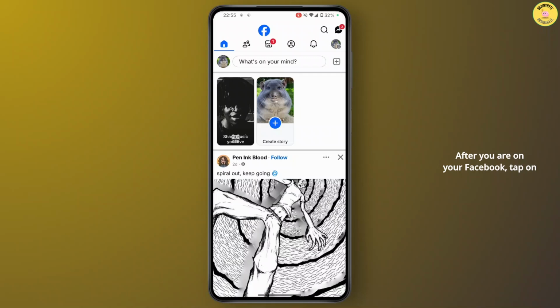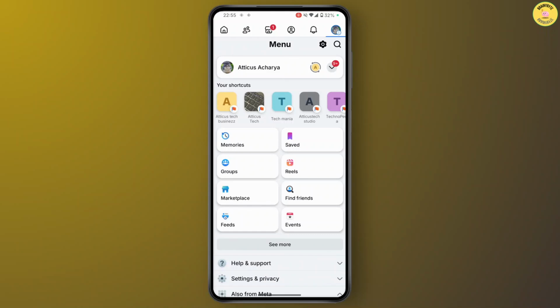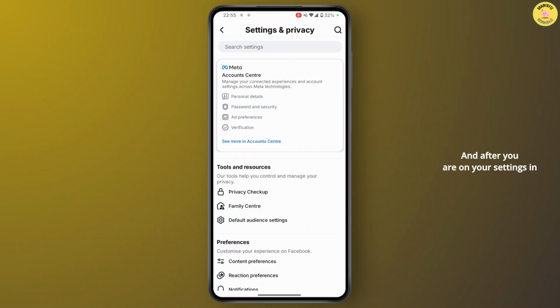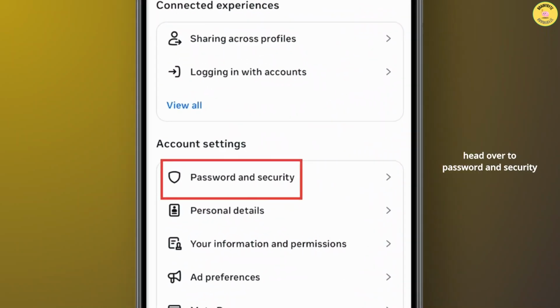After you're on your Facebook, tap on your profile icon or the menu icon on the top right. After you do that, then tap on your settings icon. And after you're on your settings and privacy, you'll need to go to Account Center. After you're on your Account Center, head over to Password and Security, which you'll find under Account Settings.